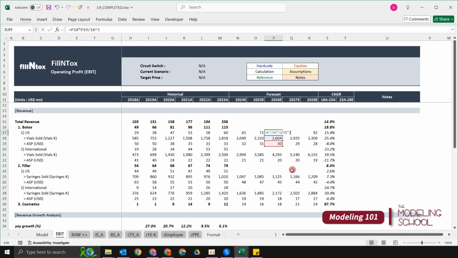Again, the formula structure will be exactly the same 3 more times. So we're going to copy, paste for Botox International, paste for filler US, paste for filler international, and we have the geographic revenue all ready.